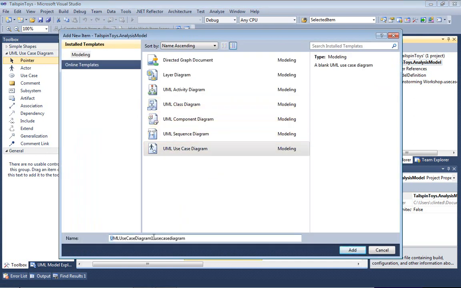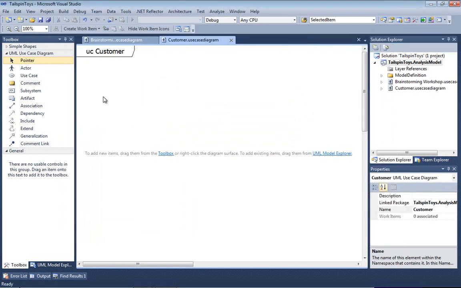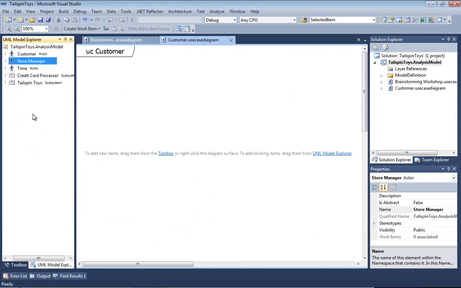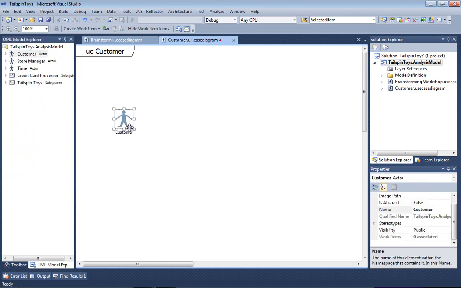So let's create a new use case diagram. We're going to call it customer. And notice I've got my tool palette we saw in the last screencast with basic elements used for drawing use cases. What I want to do though is go over to this other tab, UML Model Explorer, and notice that from our brainstorming workshop we've already got some of the model elements created here for us. So rather than create a brand new customer in a new diagram, I'm going to pull an existing element from the model in here. And that will be our basic customer.